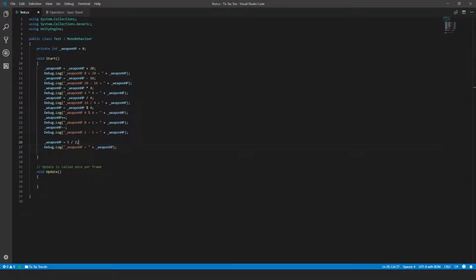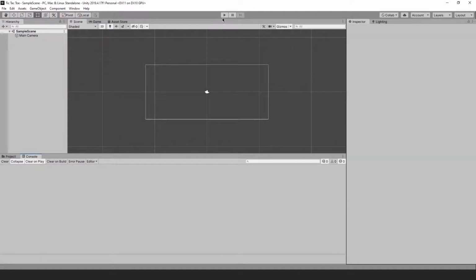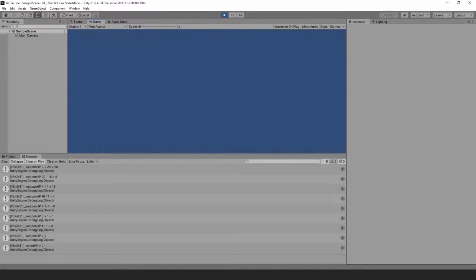Back to the code, now let's initialize a float variable and do some calculations. private float _swordHP = 0f; _swordHP = 5 / 2; Debug.Log("_swordHP = " + _swordHP); Now some of you might be expecting that because swordHP is a variable of float data type, when 5 is divided by 2, swordHP will be assigned 2.5 and not 2. So let's go to Unity again and see if you're correct. As you can see, the log says that weapon HP and sword HP are both 2.